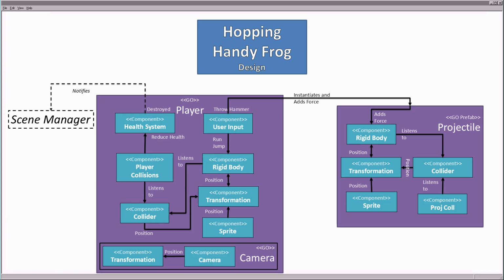We also notice that the camera does not have a rigid body component. We keep in mind that only game objects that need to be affected by forces directly require a rigid body. The camera does not need to be affected by forces like gravity and only needs to follow the player.